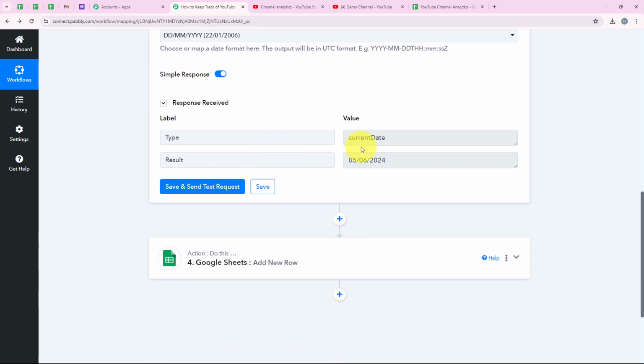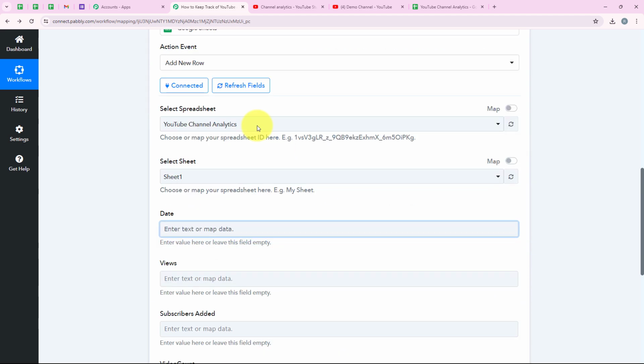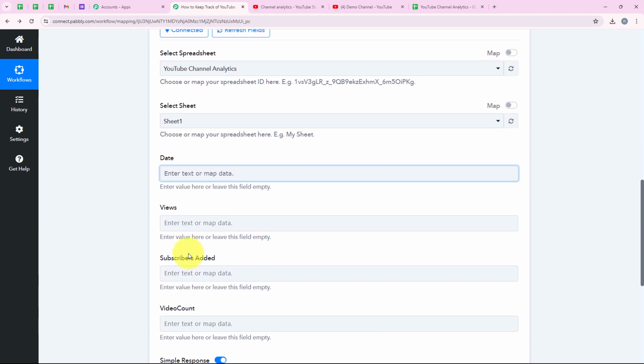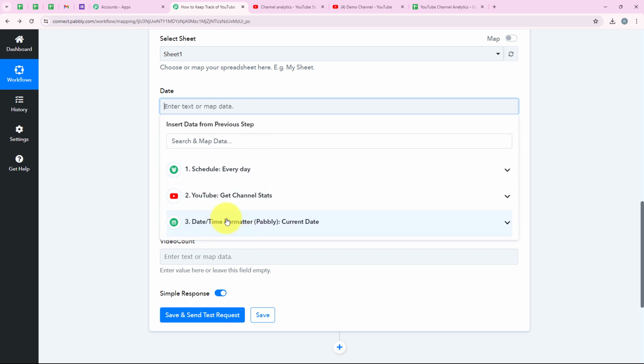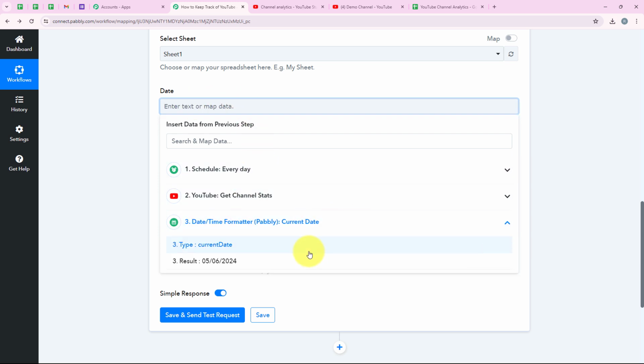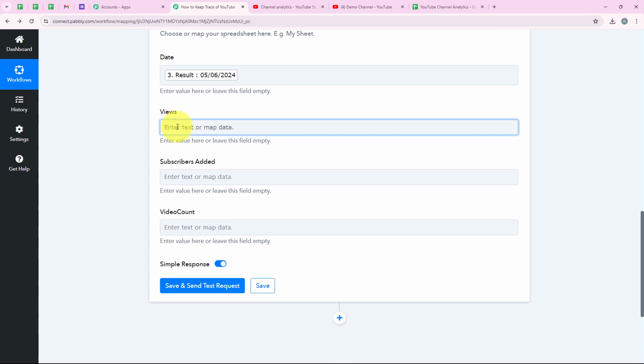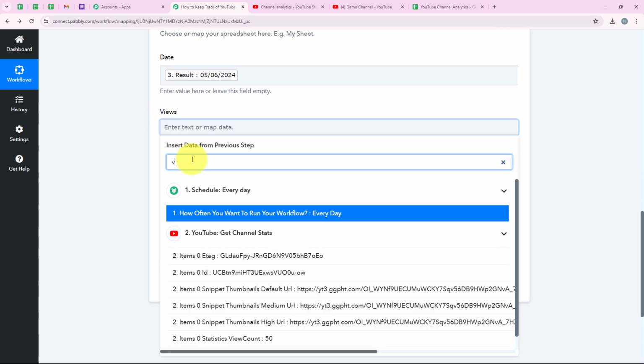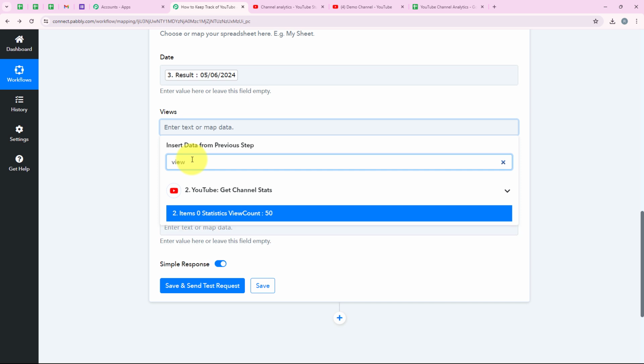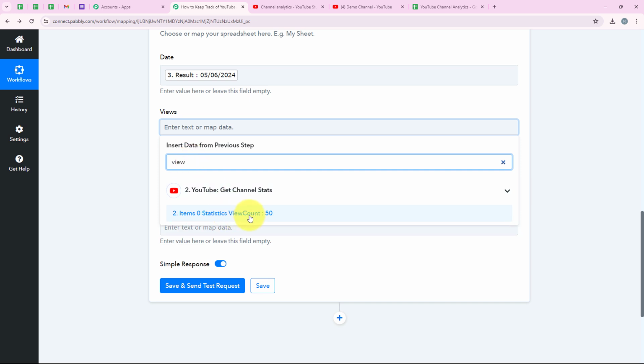And yes, you can see that this is the current date which I got, which is 5 June 2024. So I'm going to map this same date in my Google Sheets. I'm going to open this date field, and over here we are going to map the date we received from Date Time Formatter. So I'm going to map this, and now it is asking me for the views. So we are going to map the views from the YouTube channel analytics. I'm going to search for it, and over here you can see the views count. So I'm going to map this.